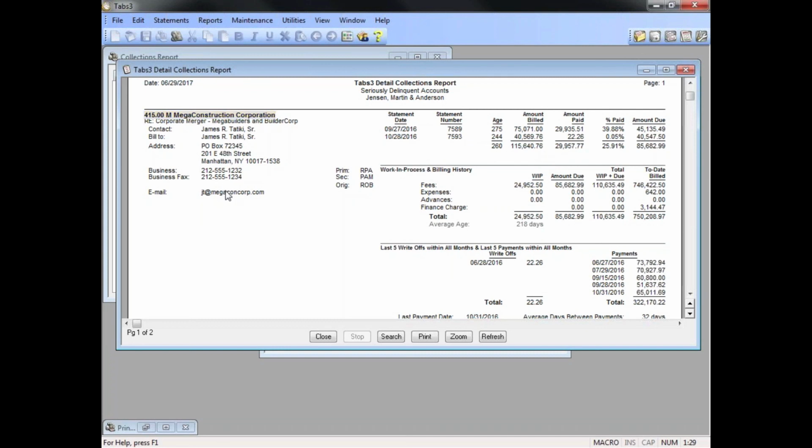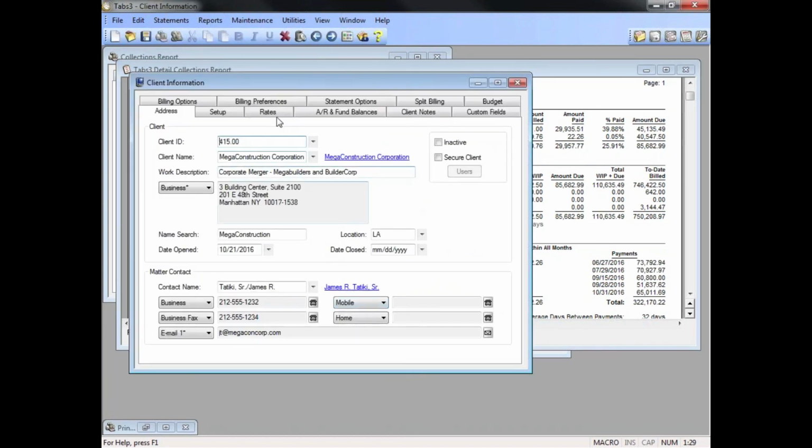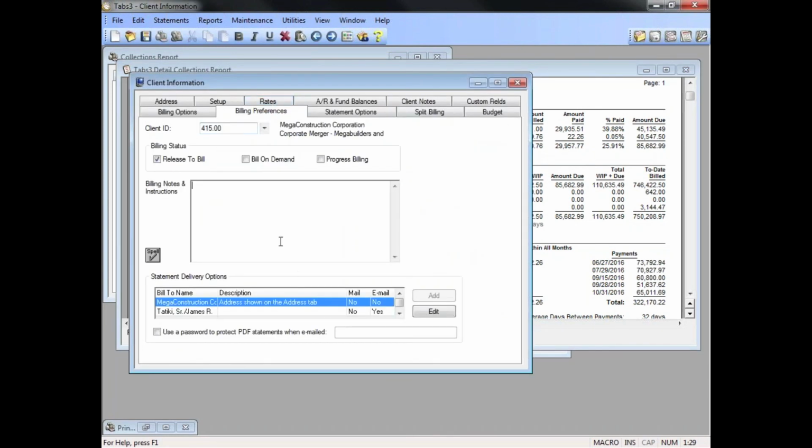I love having that. As a collector, that was important. Having their phone numbers, knowing who I need to talk to, having their email address. Having all this information handy makes me able to talk intelligently when I'm talking to the client about their past due amount.